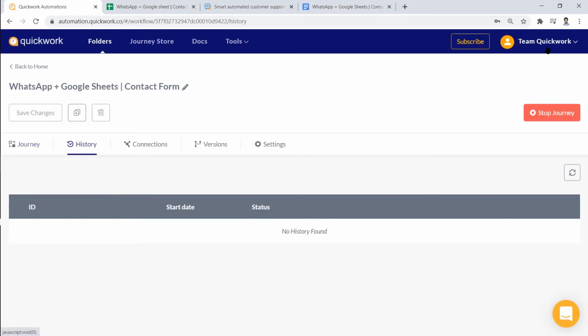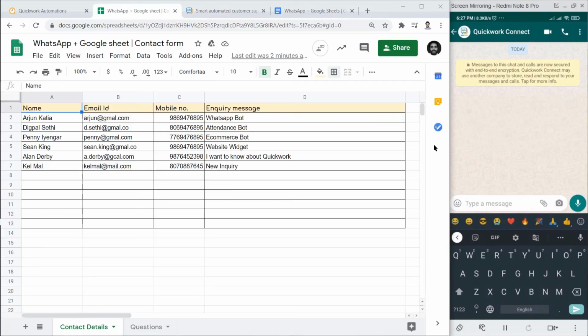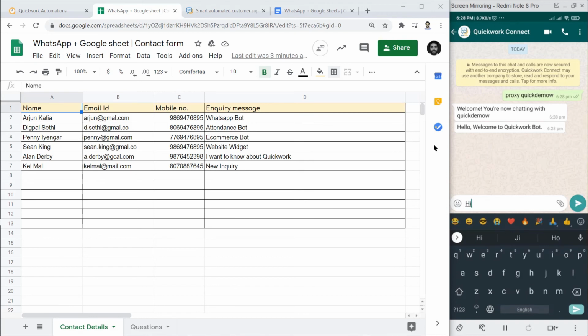To check our output, let's just go to WhatsApp, and as we are using Gupshup Sandbox, we have to initiate the app. For that, type proxy bot name. We just received a confirmation welcome message. Now we have to initiate the conversation to access the bot. So let's just type hi.